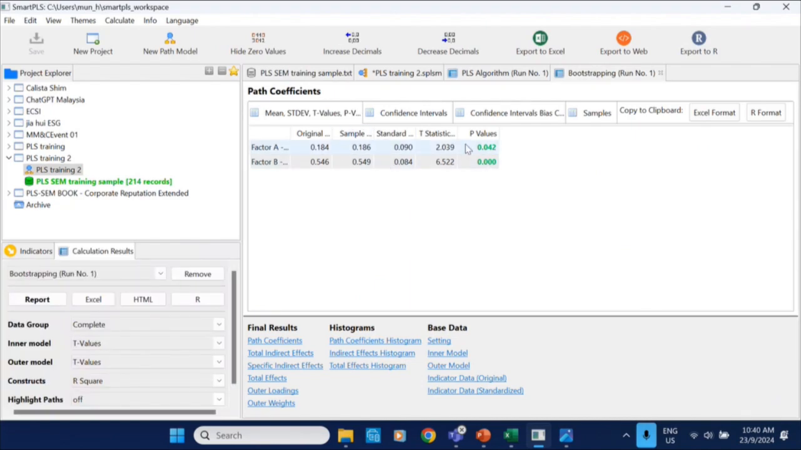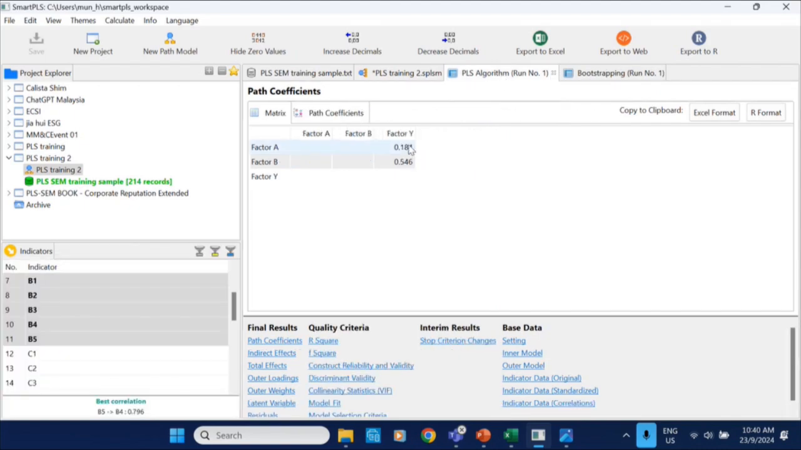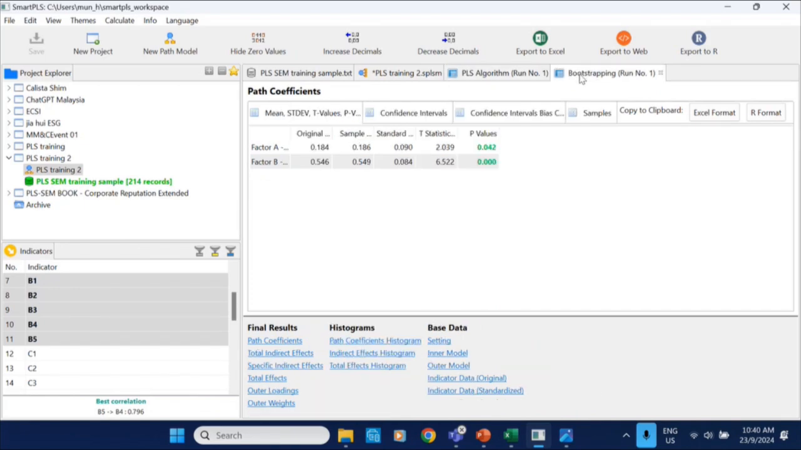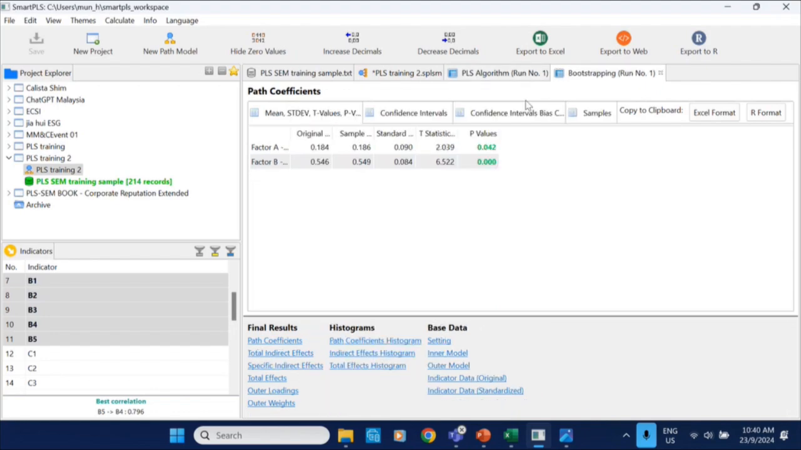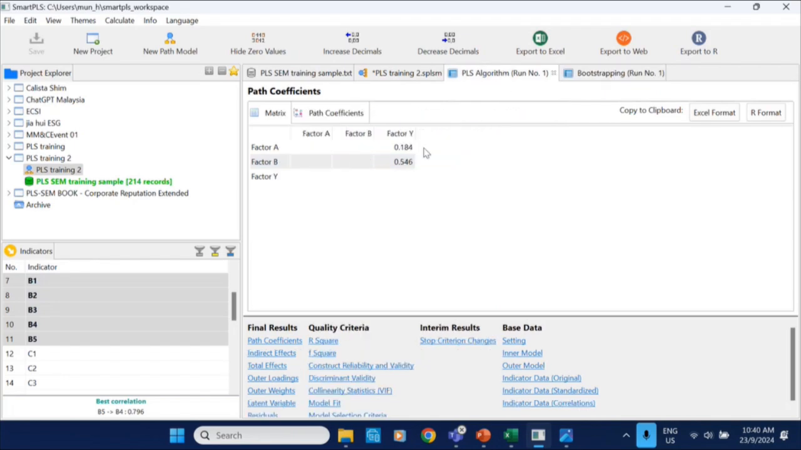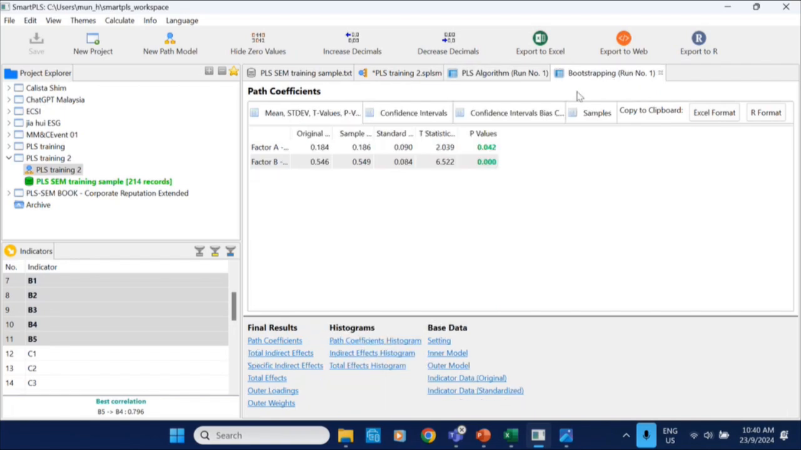Right? You see the difference or not? Now you got the p-value. Just now you don't have the p-value. Now you have the p-value, the number 0.184, 0.546. Sometimes it may be different a bit, like 0.547, right? But here you just full stop, no more other thing. Here you got a t statistic and you got a p-value.